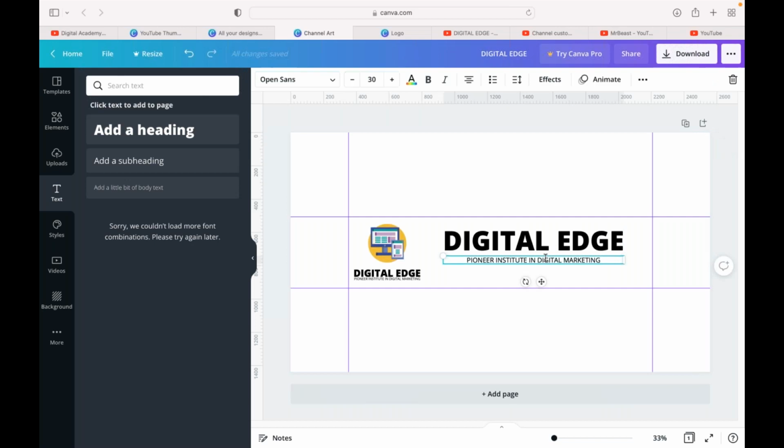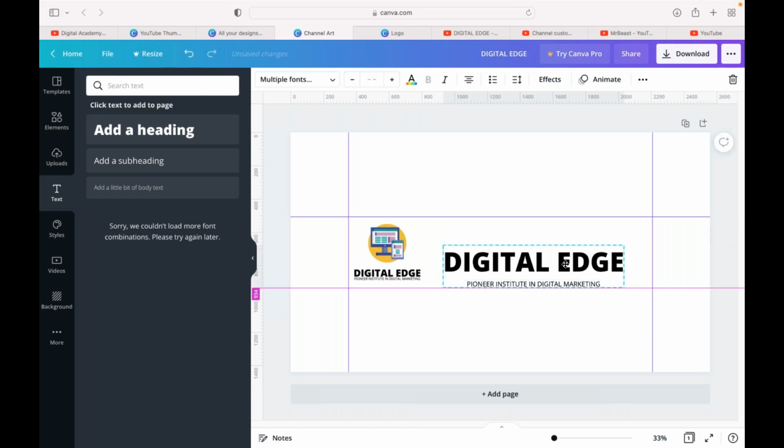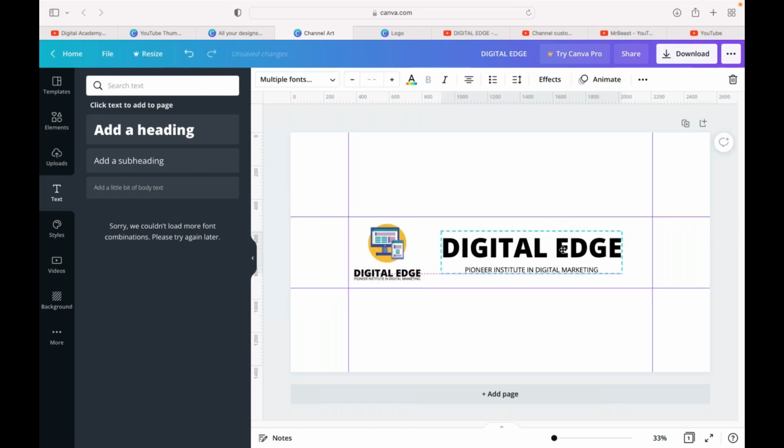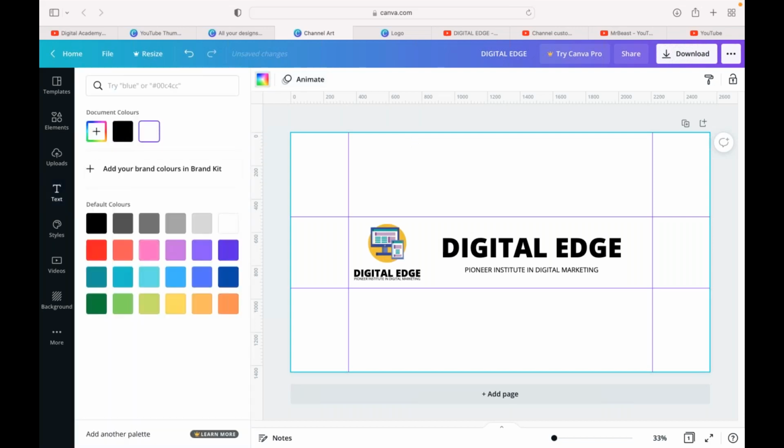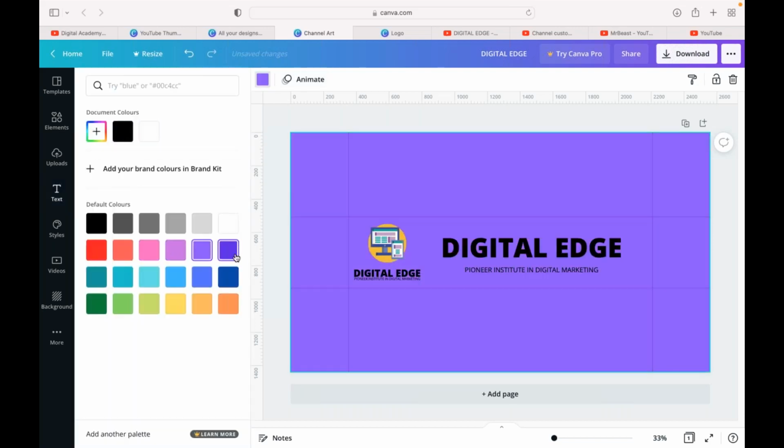So I'll just keep it simple and we group this. If you want to select two elements, press shift and drag them and place where you find it. You can even add in colors if you want. Just change the background.